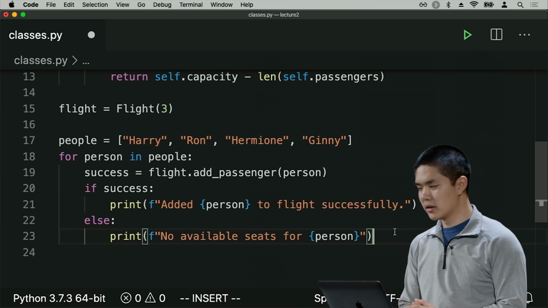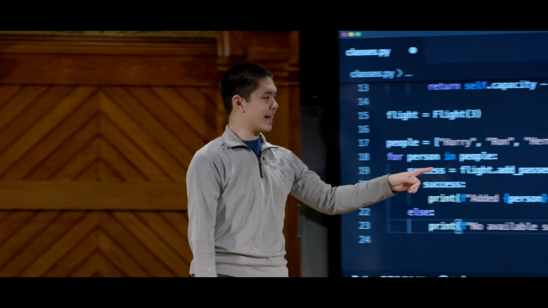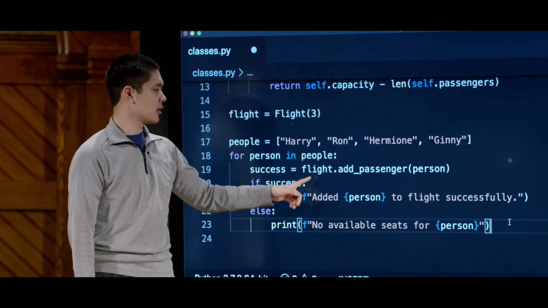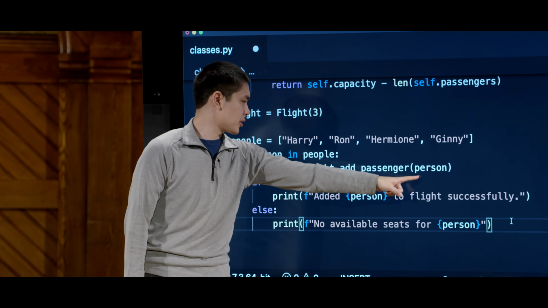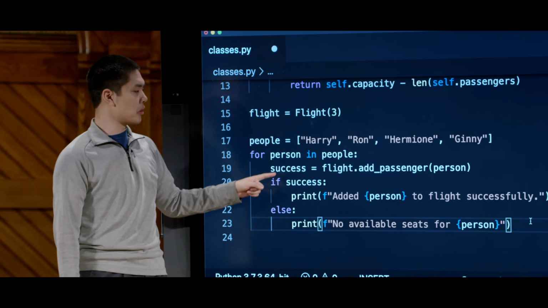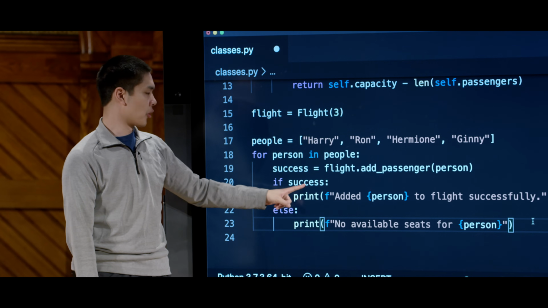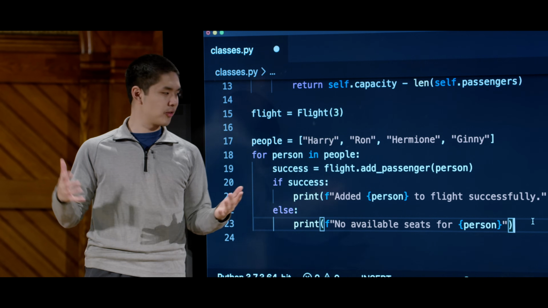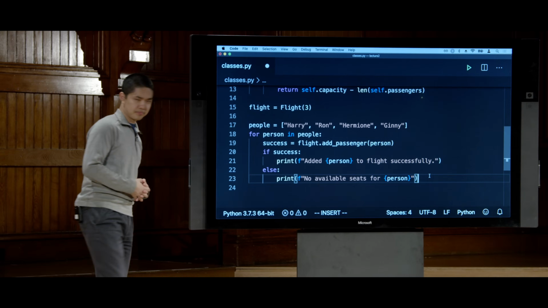So what's going on here? We have a list of people, 4 people, and for each of those people, we're going to try and add the passenger to the flight, calling flight.addPassenger, calling this method, passing as input the person's name, and save the result true or false in this variable called success. If success is true, we print out we've added them successfully. Otherwise, we print out there are no available seats for that person.